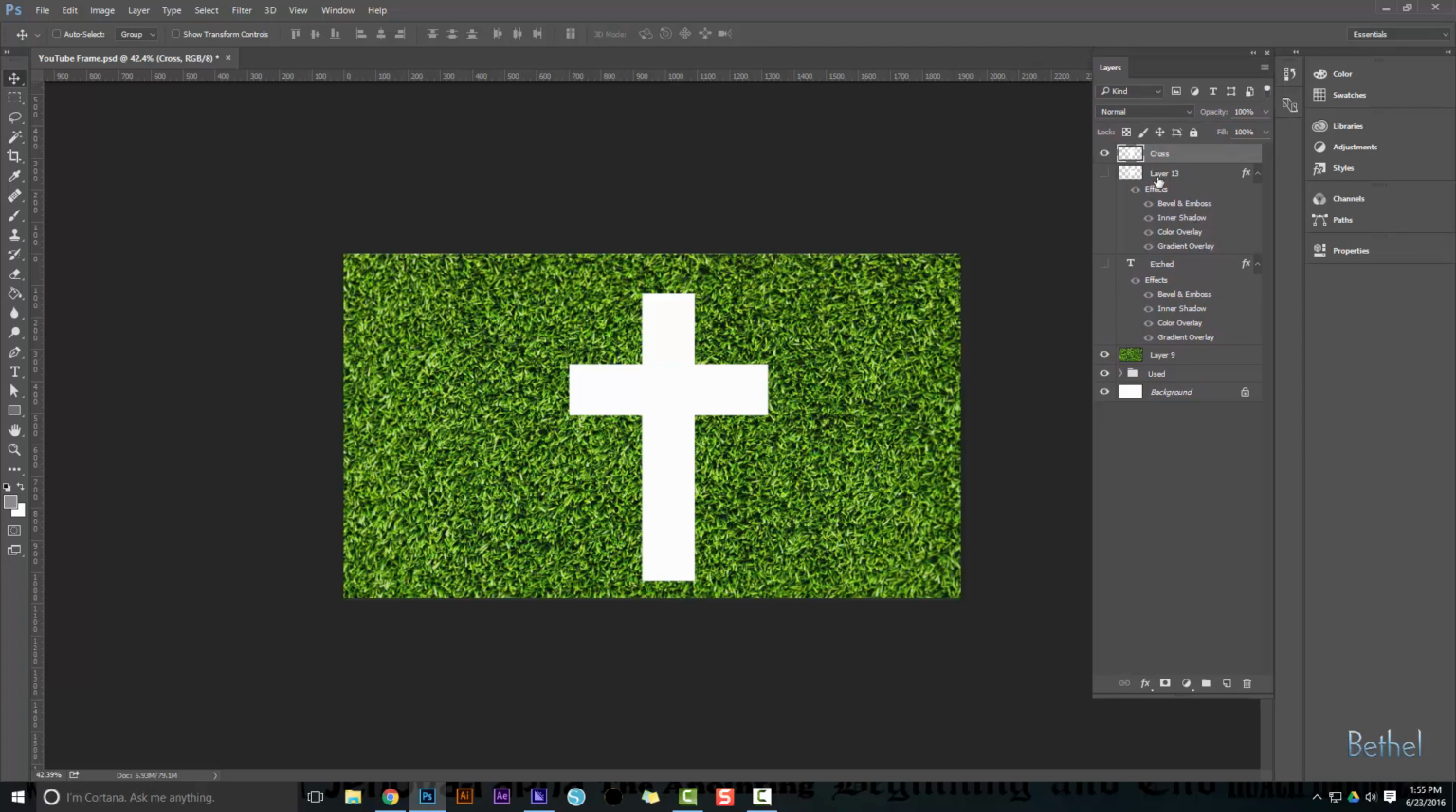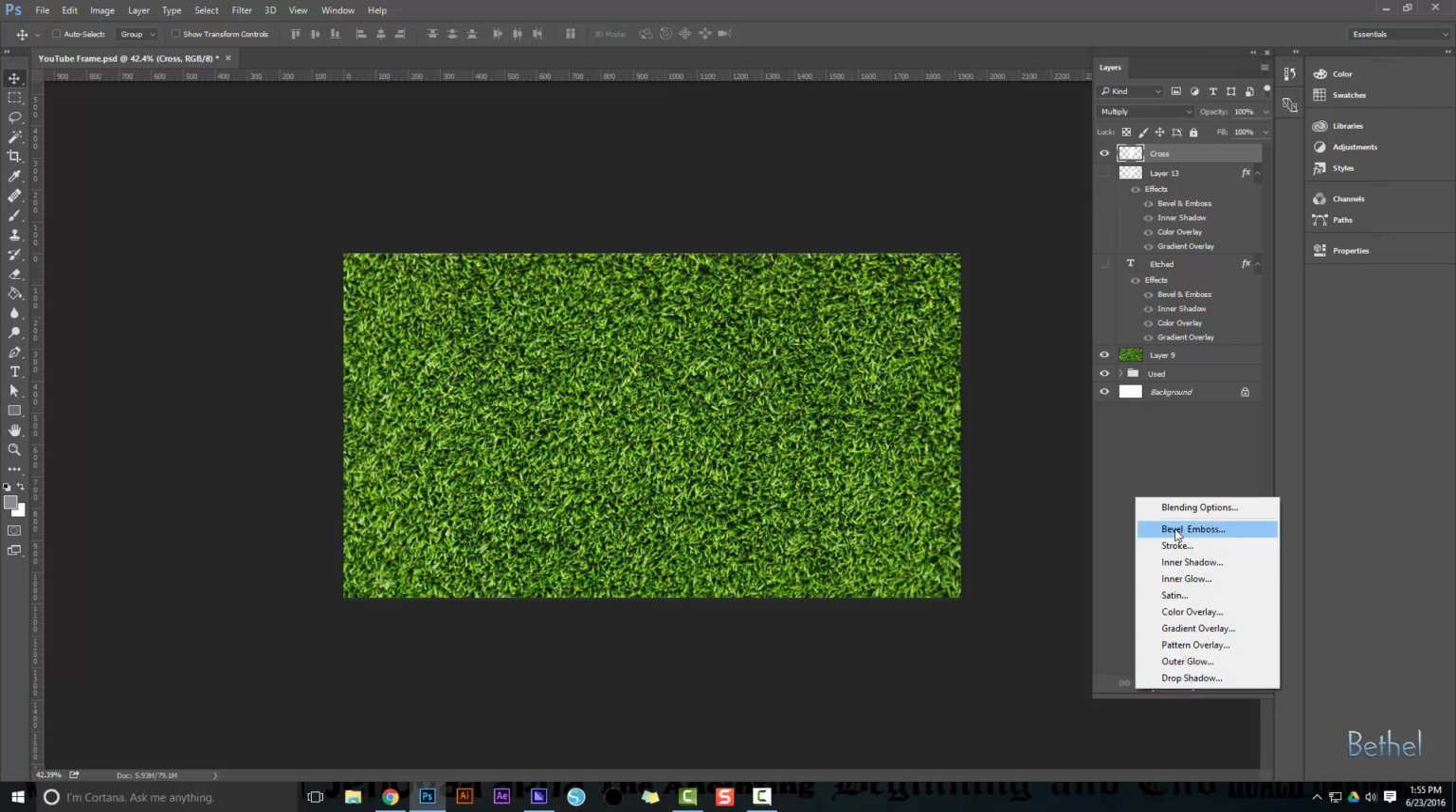Okay, so now I want to go to my cross and make sure I'm on multiply. Now it looks like it just made it disappear, and that's fine. That's what we want. I want to go to my effects and I want to add a few different effects. In fact, you can see them all here. I'm going to add that bevel and emboss, inner shadow, color overlay, and gradient overlay.